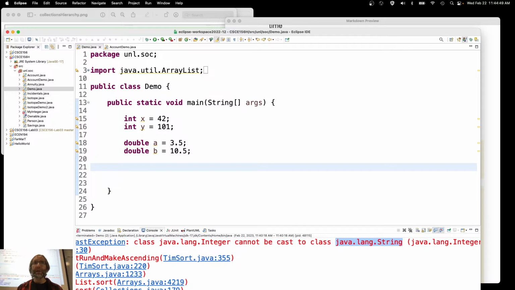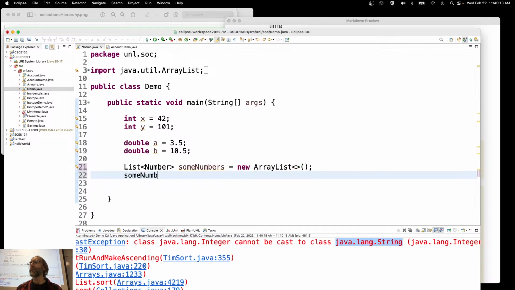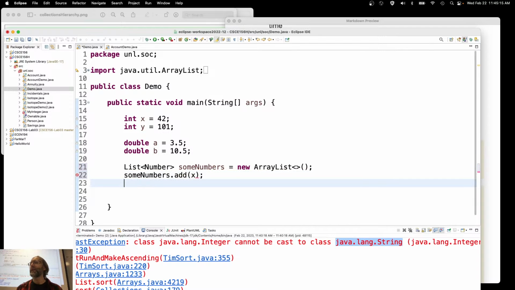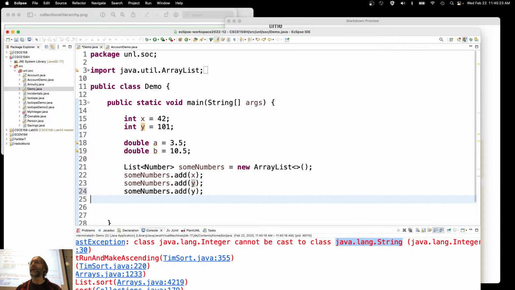Now, the way that we've been using this up till now is a list of integers, or a list of doubles. Or a list of, what do we call both of these things? Numbers. So, sum numbers is equal to new array list. There we go. And I can say sum numbers dot add x, and guess what? Sum numbers dot add y will also work because they're both integers. An integer is a what? A number. And what is a double? A double is also a number.